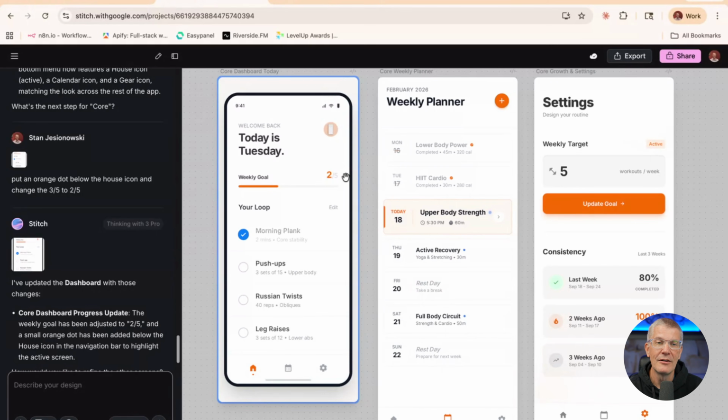How I got here is the first thing I did was I entered Google Gemini and I asked it to write a prompt for Google Stitch. And I said, be very detailed in the prompt. I would like a fitness app. I'd like to use orange and blue colors. I'd like to use a light background.